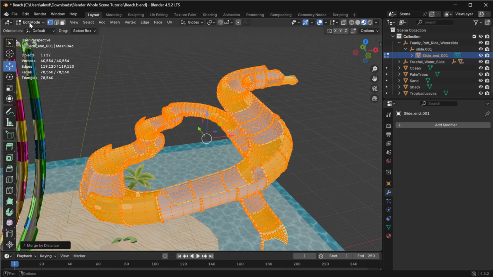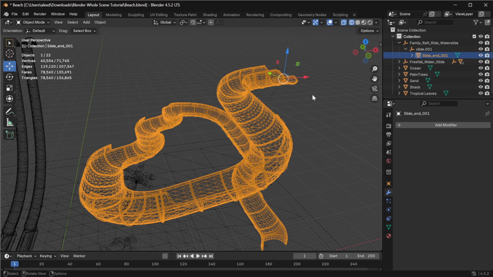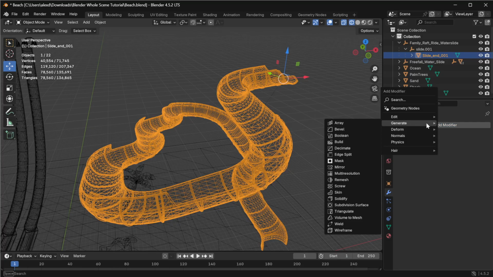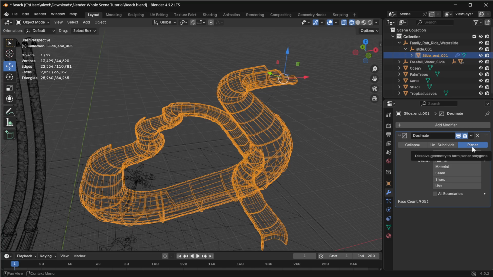With that all linked up, we can switch back to object mode, and we're going to keep ourselves in wireframe view so we can really see what's happening. We're now going to add Generate, Decimate again. We're going to try unsubdivide just in case I messed it up, and nope, still doesn't do anything. So the one that I like the best is this planar. And look at that, right away, it's cleaned this up really nice. It's dropped us from 40,000 down to 13,000. My goodness, that's amazing.